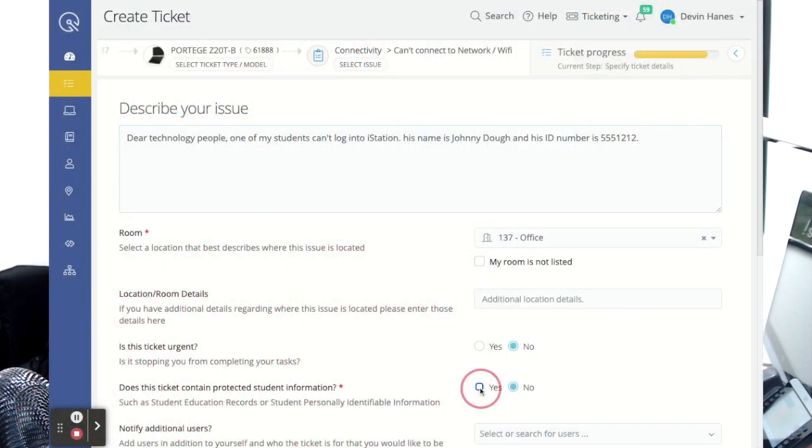They could also include a picture of the error screen or simply copy the text of the error into the ticket. This information, especially if given as an error code, is especially helpful in diagnosing and ultimately fixing a problem. Lastly, when student information is shared, please remember to check yes for, does this ticket contain protected student information?